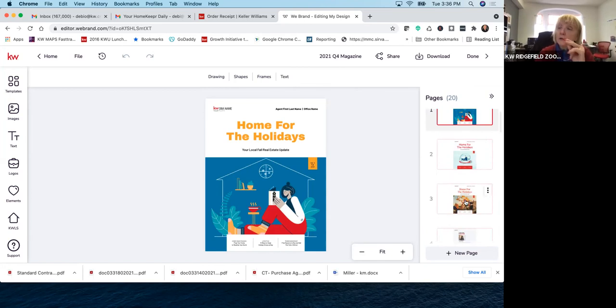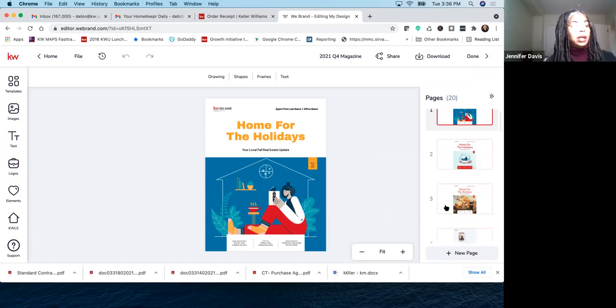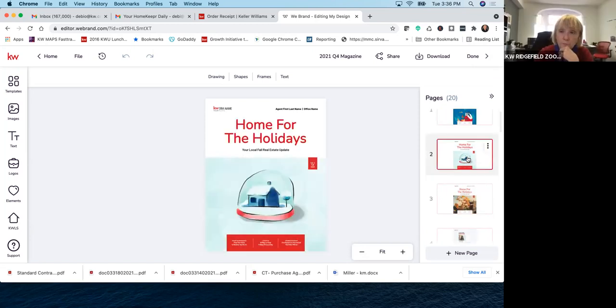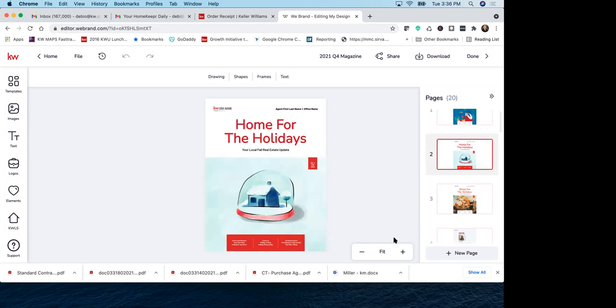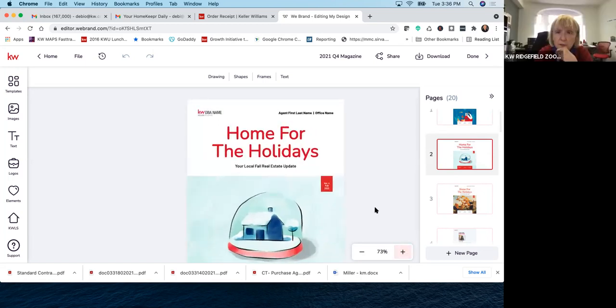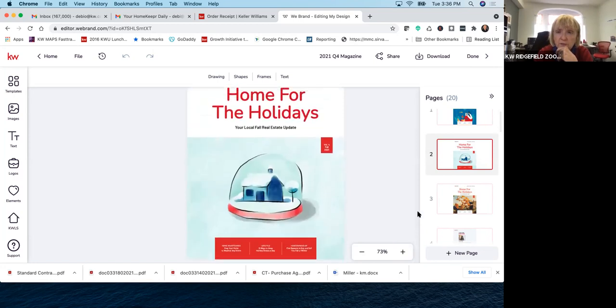Debbie, do you have a question? How do you see the pages? Like, how do you enlarge them so you can see them? You click on them. I thought so. There you go. You can also make the view bigger if you want to, so you can see everything in it a little bit better.